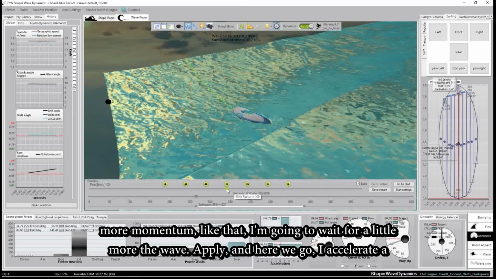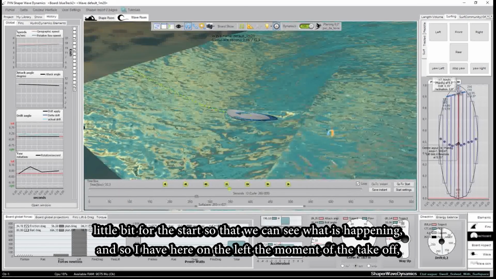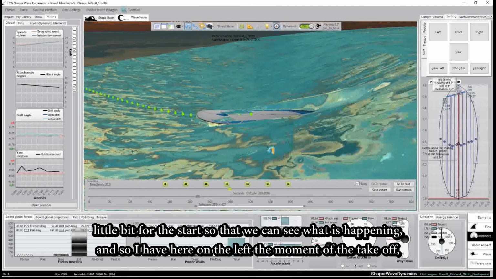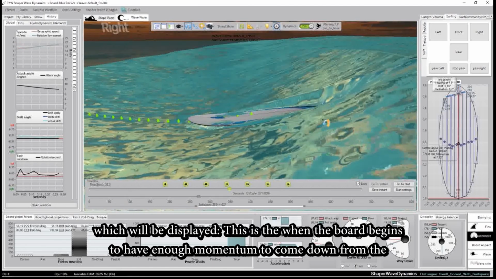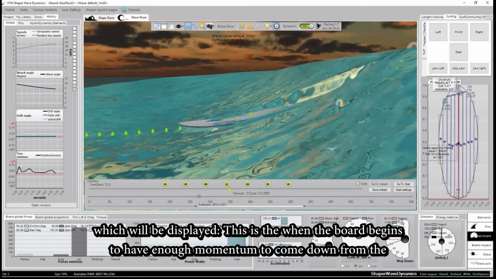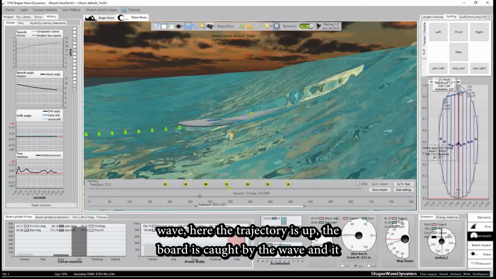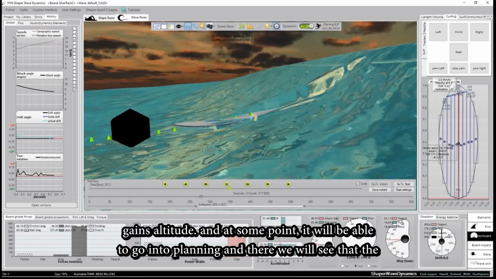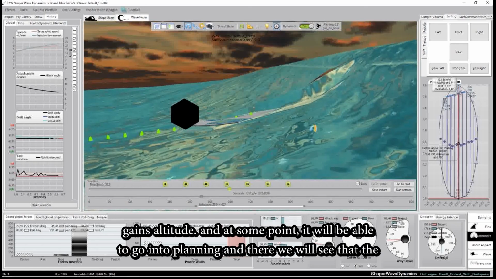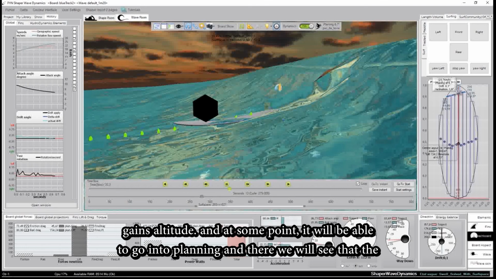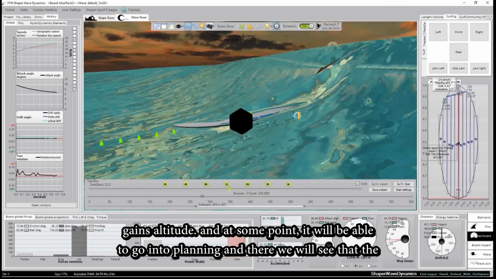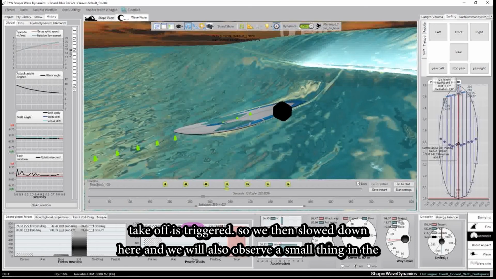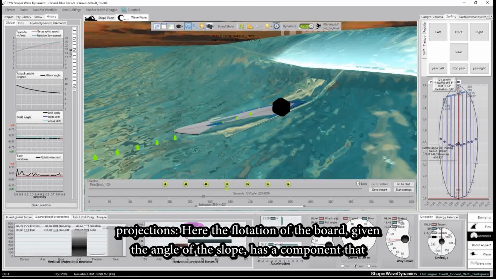Apply, and here we go, I accelerate a little bit for the start so that we can see what is happening, and so I have here on the left the moment of the takeoff, which will be displayed. This is when the board begins to have enough momentum to come down from the wave. Here the trajectory is up, the board is caught by the wave, and it gains altitude. And at some point, it will be able to go into planing, and there we will see that the takeoff is triggered.